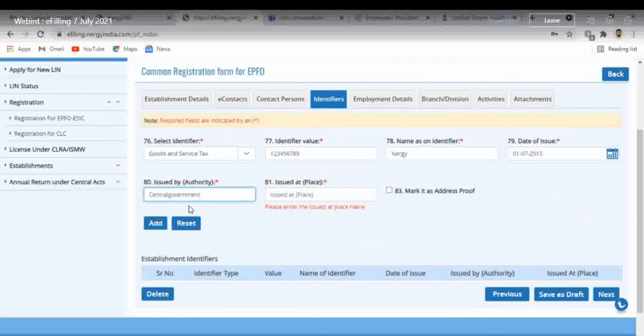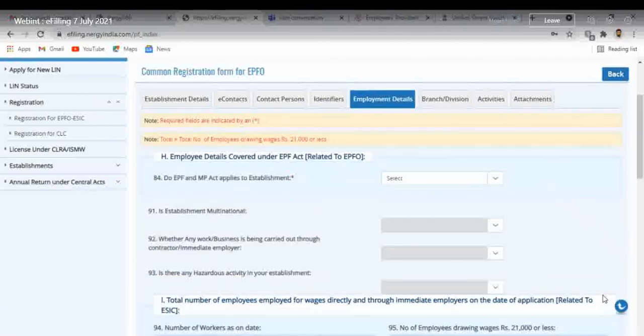Central government. Issue place, we got it, that threshold. Marks, enter that. We can click next. Now we need to enter the employment details.